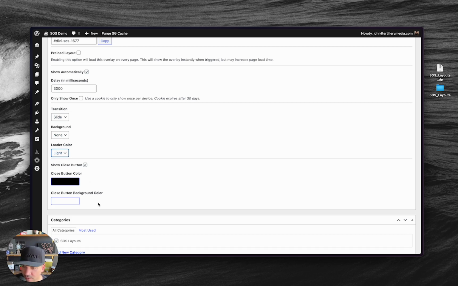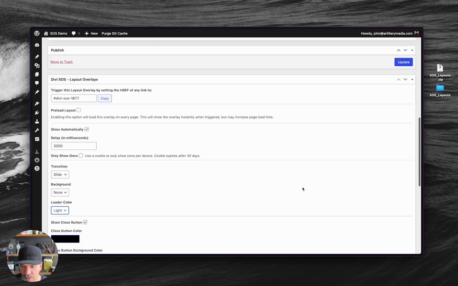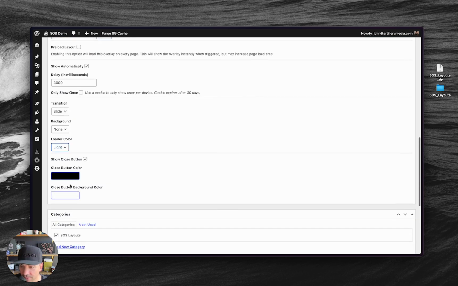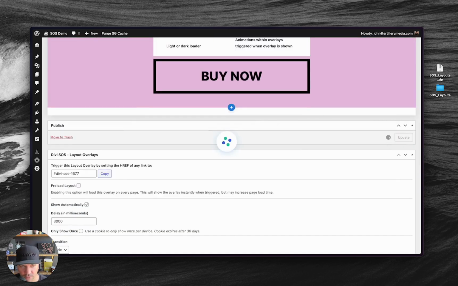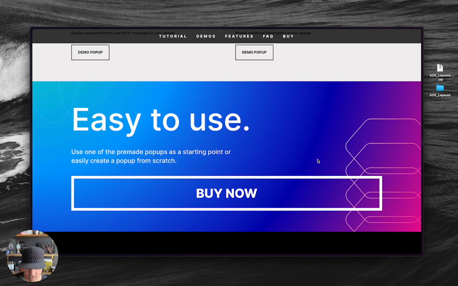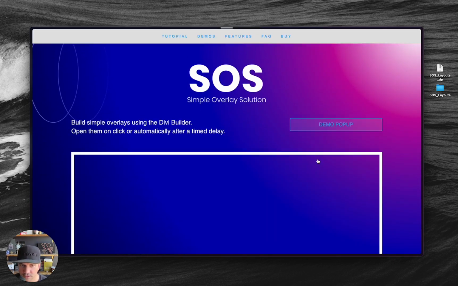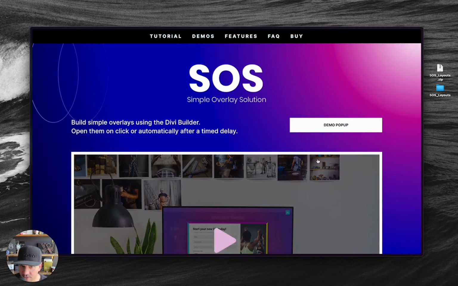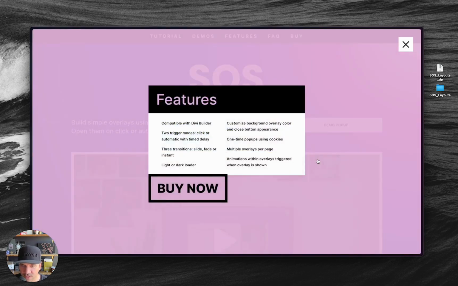And then here I am having it show the close button. Okay, so I can pick close button colors here, which I like the ones that I have. Let me go ahead and update this. Great, so now I'll reload the page. We'll wait 3 seconds, and that should slide in like that.